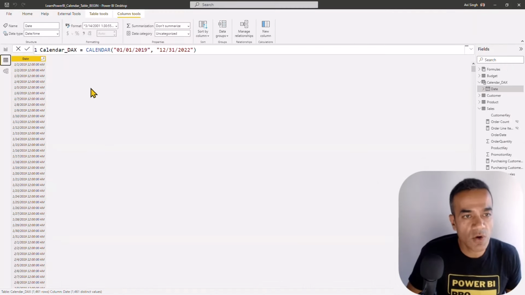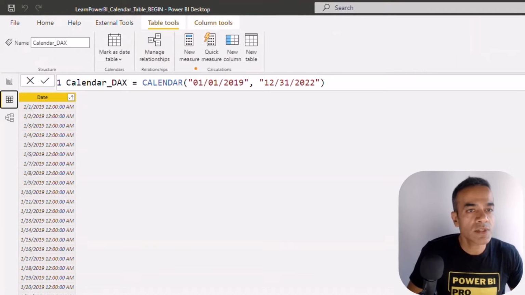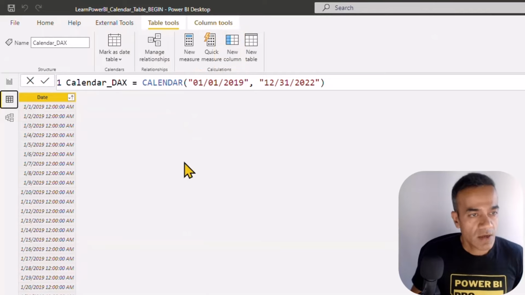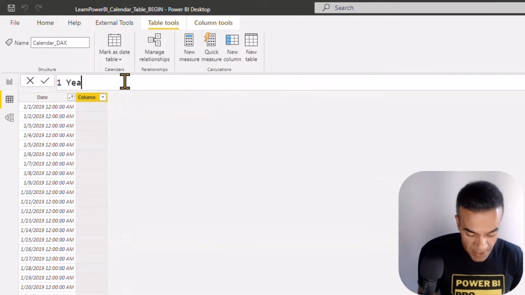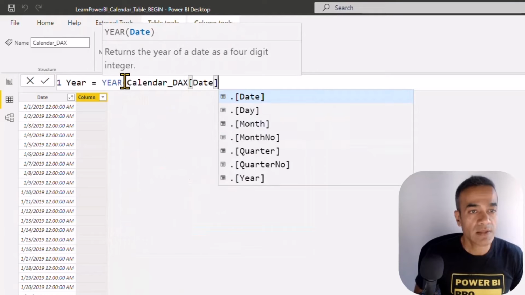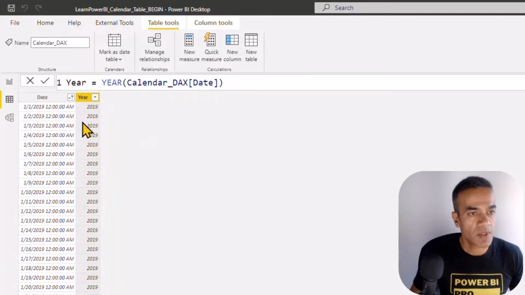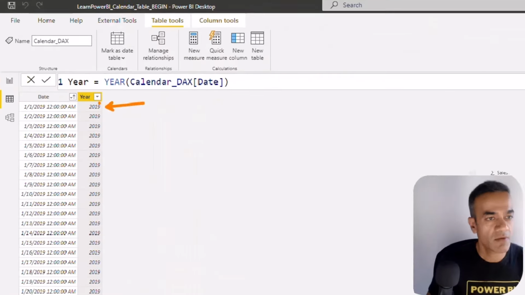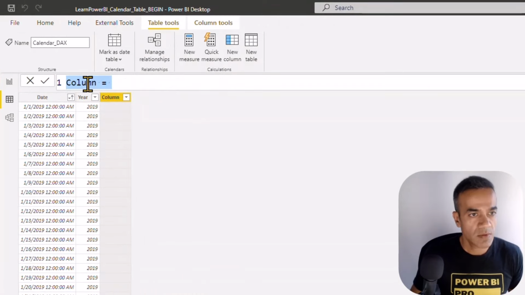So for that, let's go to our model here. And in here, in table tools, I'm going to say new column, right? So let's say new column. And here I'm going to say year, and calendar DAX date, right? So give me the year. There we go. So we have the year in this column. Let's repeat that to get quarter. So here I can say quarter.